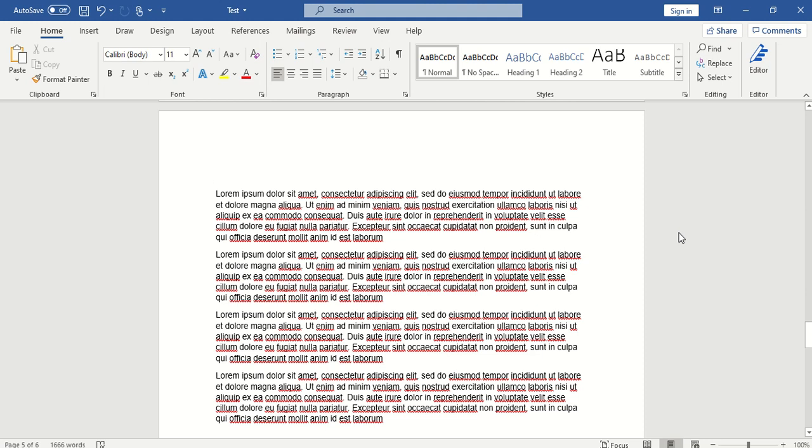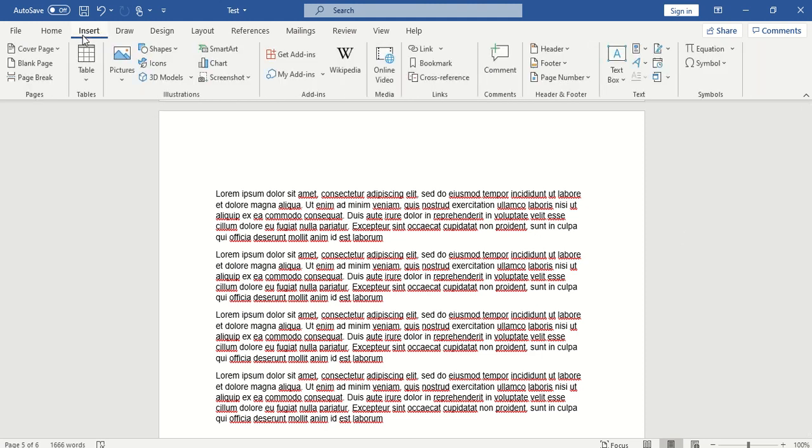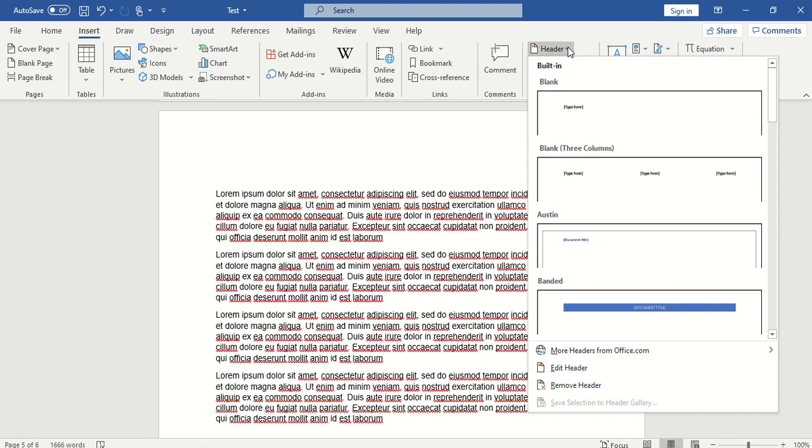How to insert a header. We're going to go over to Insert. We're going to scroll to the right. Click on Header, add a header.